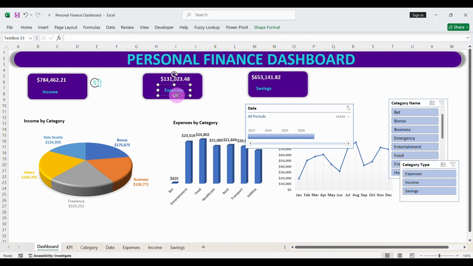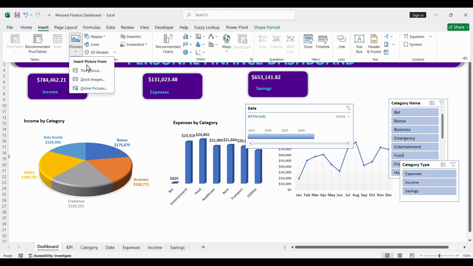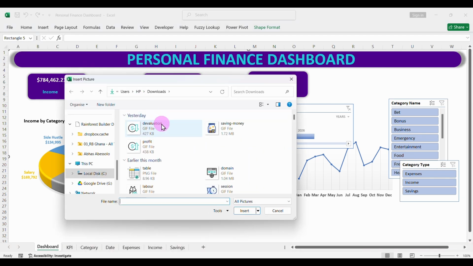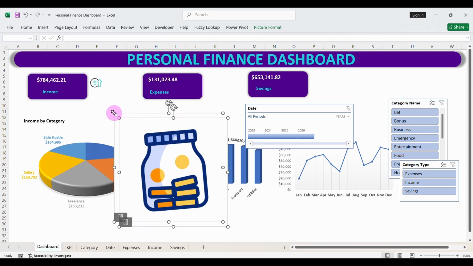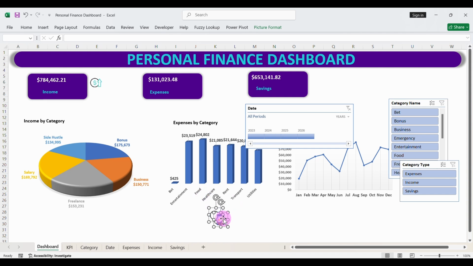Okay, so for now I don't care too much about the alignment. So let me bring the other animated icon for the expenses and the savings. So let's just reduce the size of both like this. So now you click elsewhere before you can carry and you can carry one. So I'm sure you agree with me that it is now looking better.